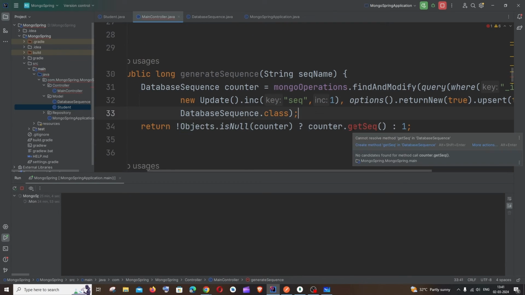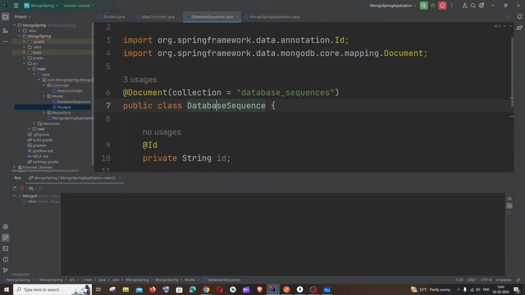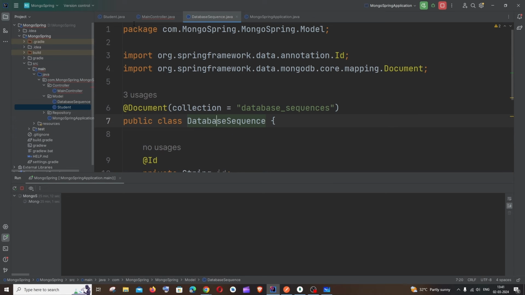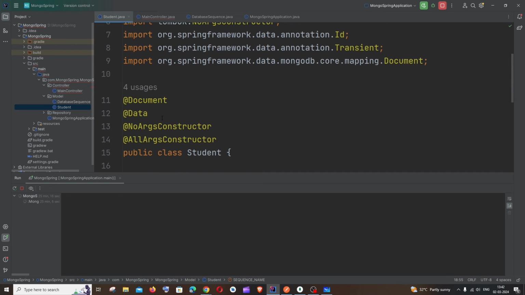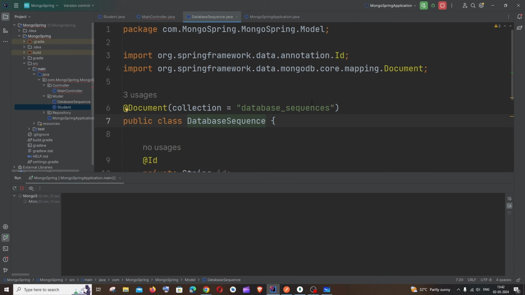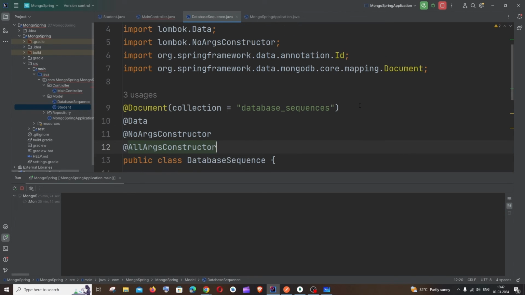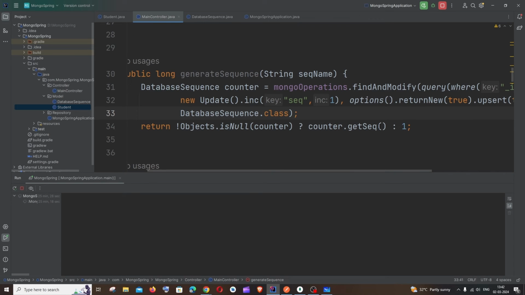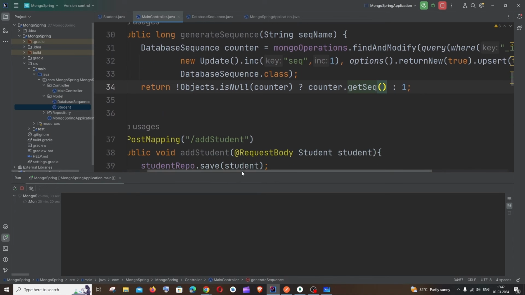Import class, and it says create method get sequence in database sequence. The reason we are getting this is because we haven't added the getters and setters. For that, while creating our class student, we had the data, no args constructor and all args constructor annotations. So we just need to copy these annotations and paste them over here. These are for the getters, setters, the constructor, initializing the value, everything. So now we won't be getting that error. Simple, that's solved now.